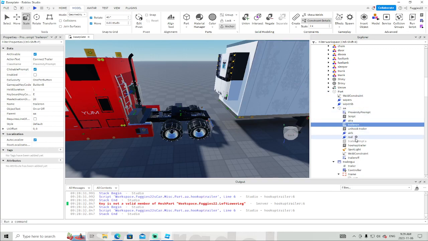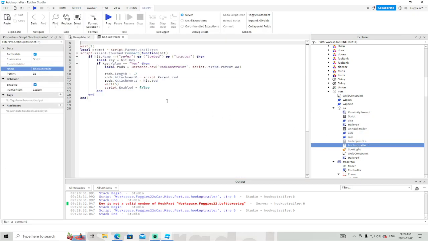Okay, so we want the trailer on prompt to be enabled. And then when we press it, we don't need to because, right? So do you see what I'm trying to do here? So instead of saying script.parent.touched, now I can change it to prompt. So it has to be touching. Once it hits, it activates the prompt. I guess we don't need to do that.